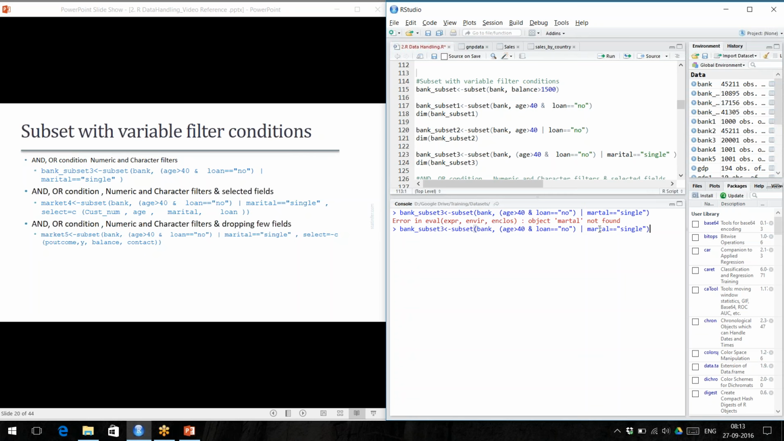Marital not found. Marital. This is found. Dim of bank 3. Go ahead, do it along with me. We are using one AND condition and one OR condition together in one place with the smart usage of parenthesis. Parenthesis here and there, the whole logic will be gone. Once you're done with this, please ping me in the window.